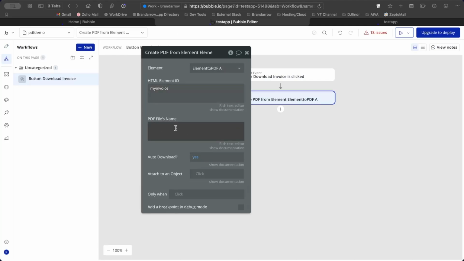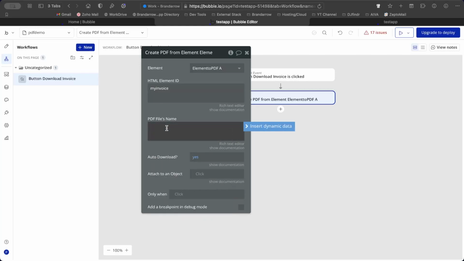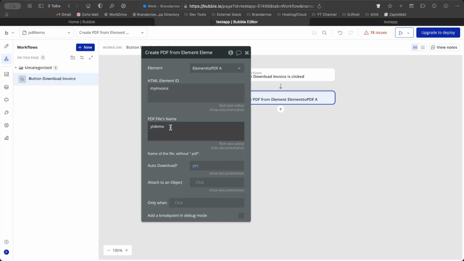Now for the PDF file's name, you could name this dynamically, obviously, depending on what the service is or a package or the user or whatever. I would just be able to hit insert dynamic value. But in our case, we don't need to do anything like that. So we're just going to do YouTube demo as the PDF file's name. And we don't want to suffix it with .pdf.